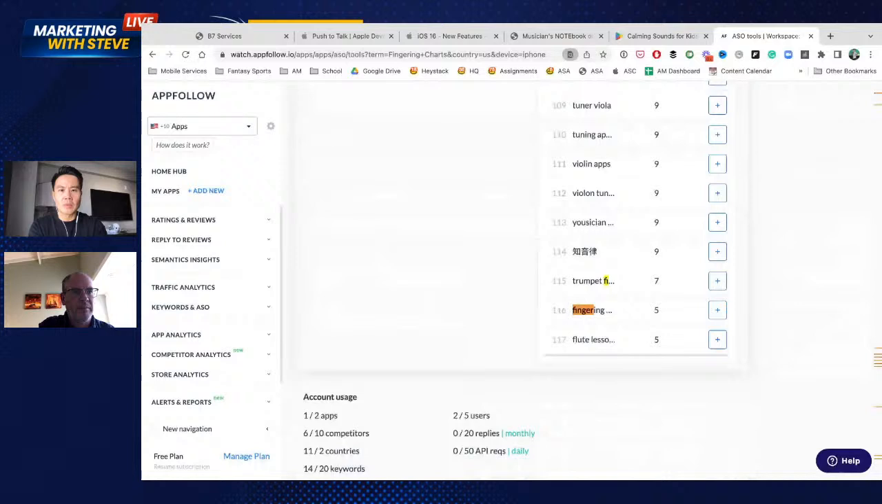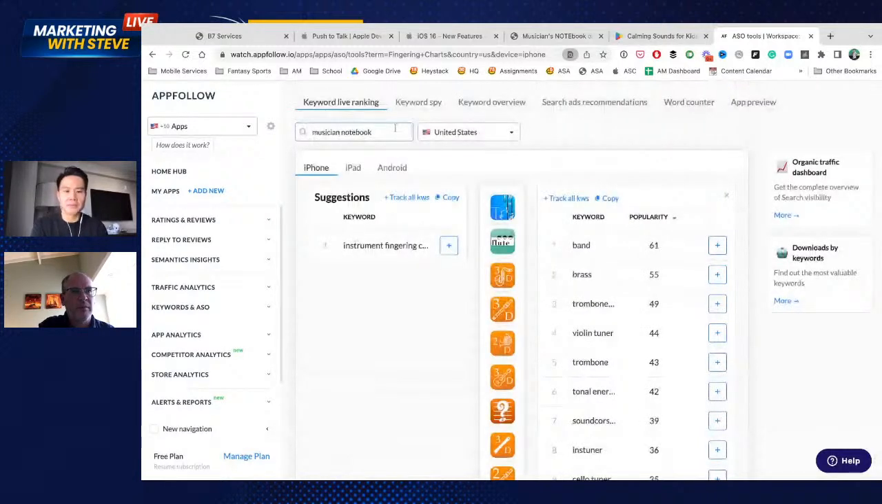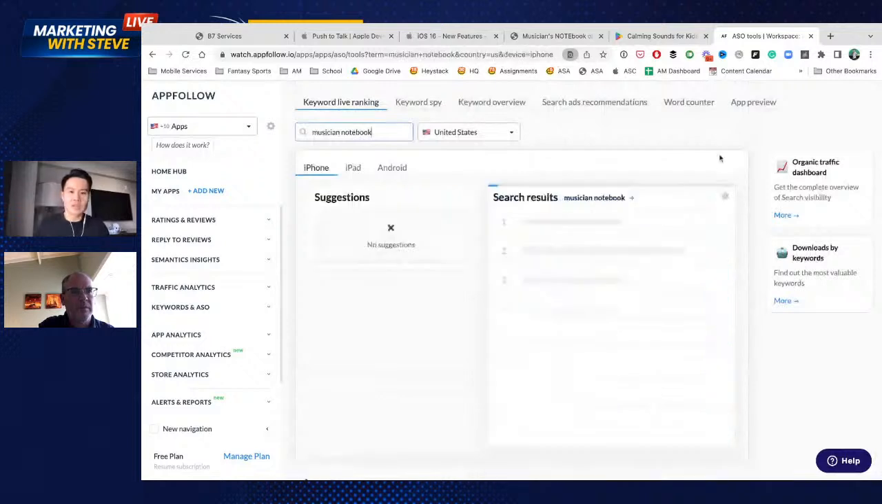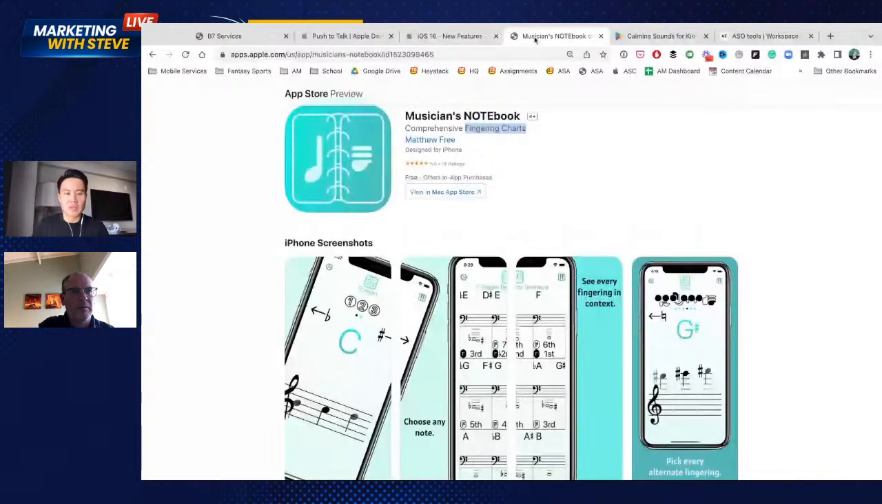Okay. What about musicians? Musician notebook. Learning music or something like this. Yeah, might be too competitive though. There's a lot of that. There's like a lot of learn guitar. Okay, so he's number one. That's pretty good. But since you're number one and you don't have a lot of reviews, I'm going to assume it probably doesn't have as much traffic either.